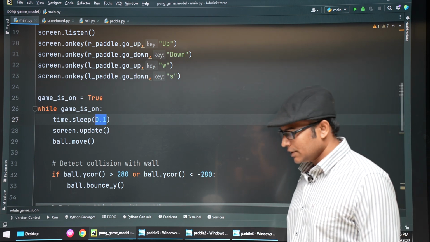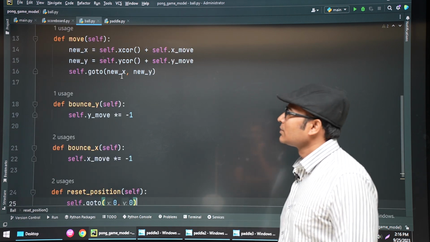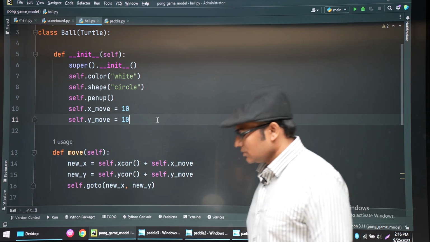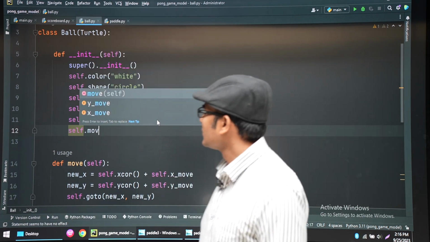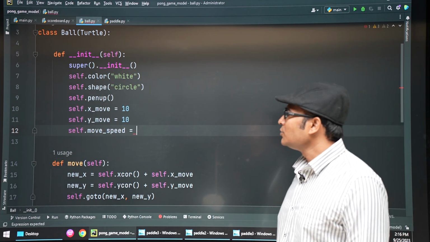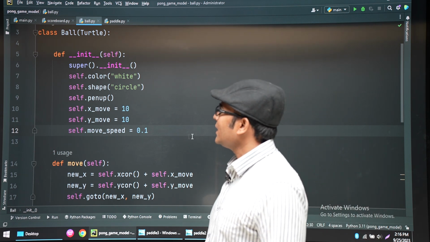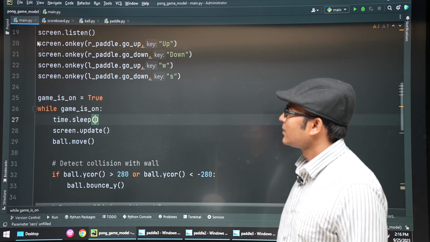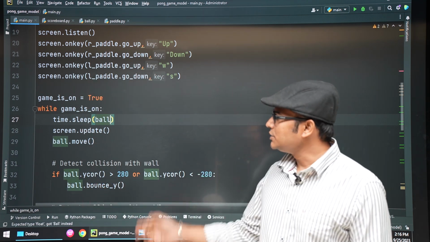Now instead of having that number hard coded, let's try to change it. In the ball class, let's have one more variable called move speed, and initially let us say its value is 0.1 only, and now in the main class change the sleep time, set it to 0.1, which is move speed.